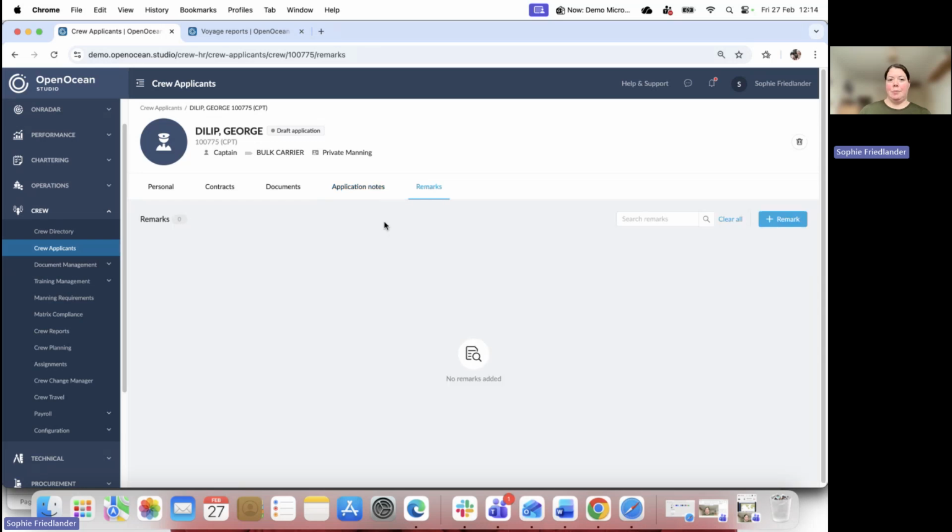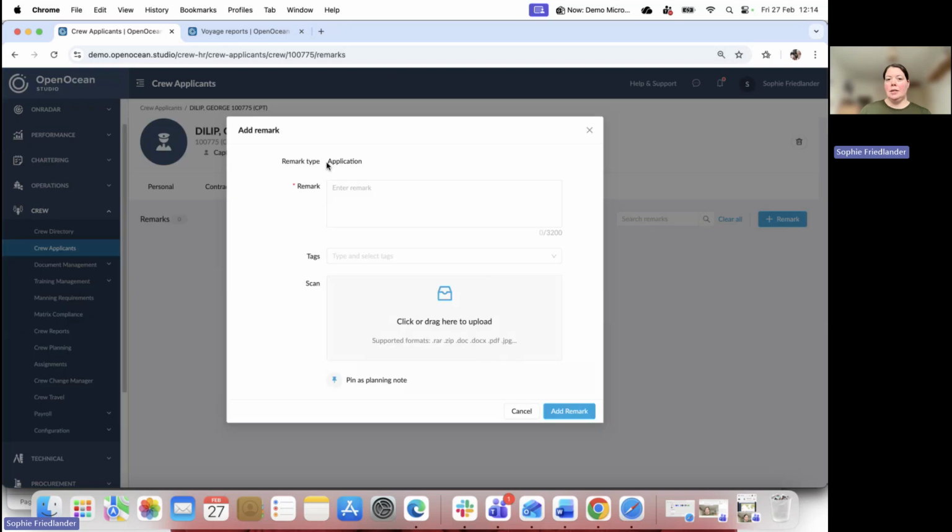And then finally, the remarks section of the application, you can just add a remark here and enter any remarks. You can also upload any scans and you can pin this remark as a planning note as well, which means that once this applicant goes into the crew directory and into the crew pool, you would be able to see any of these pinned notes when you were assigning that seafarer to a vessel. So you can pin them or you can just leave them as is. For an applicant, the remark type will always be for an application. Once they move into the crew directory, I'll show you what the remark types are that you can choose from, and that can be configured.